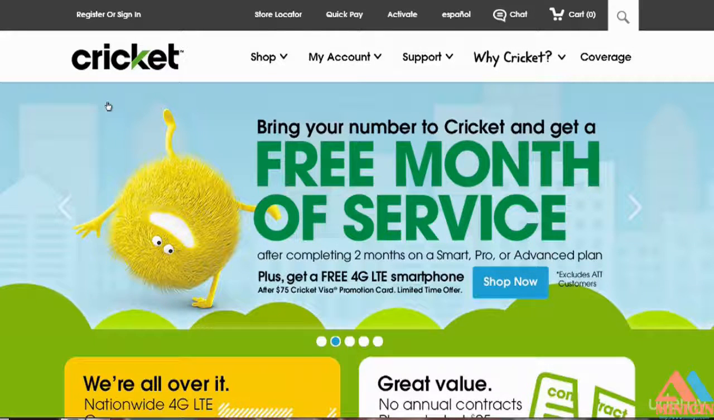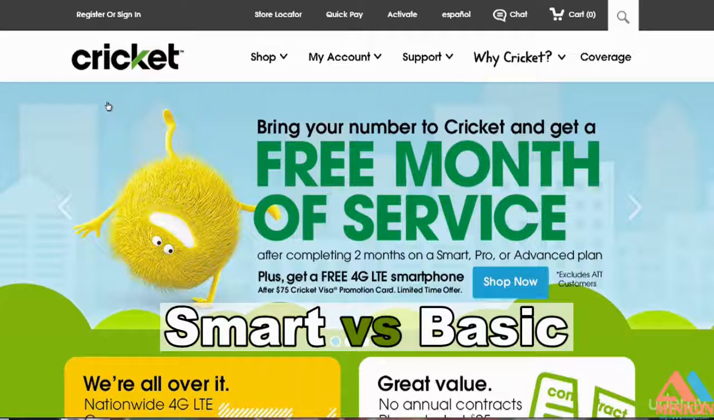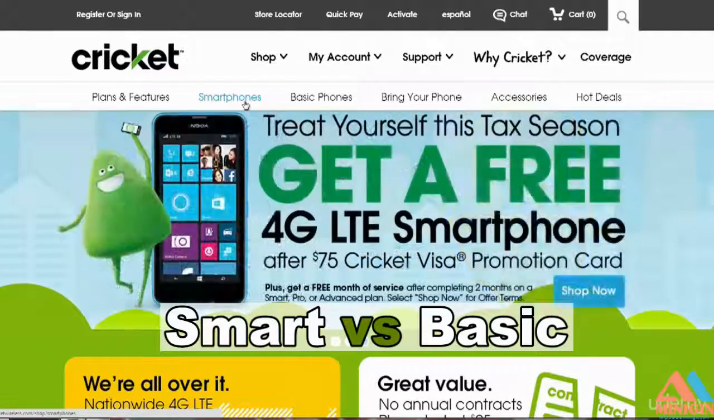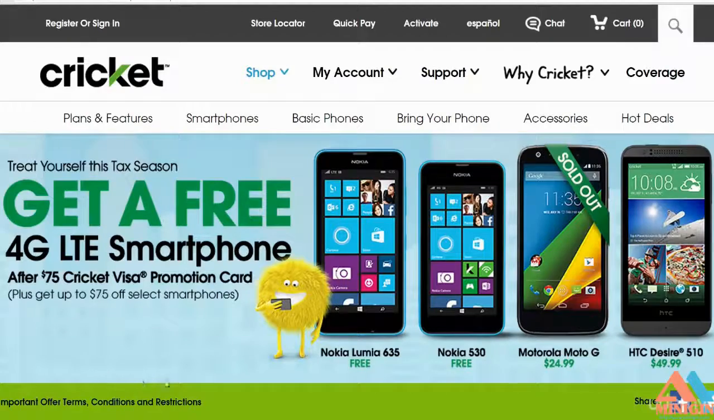We're going to go over smartphones versus basic phones. So we're going to look at the site Cricket, and we're going to shop for, we'll start with smartphones. So they have promotions here.